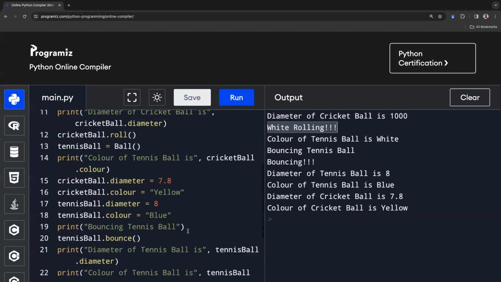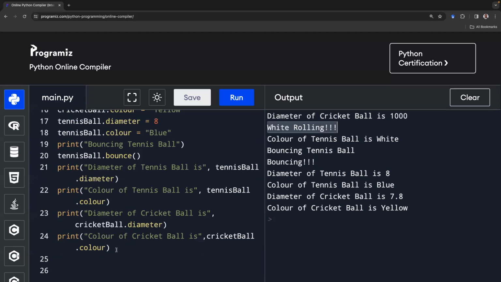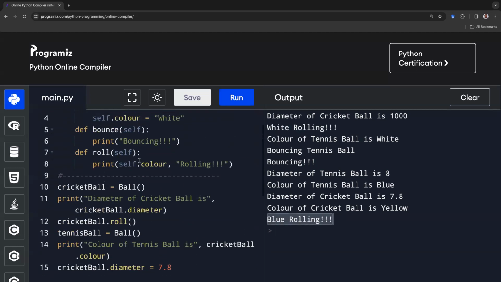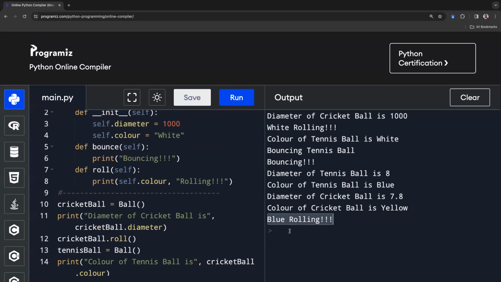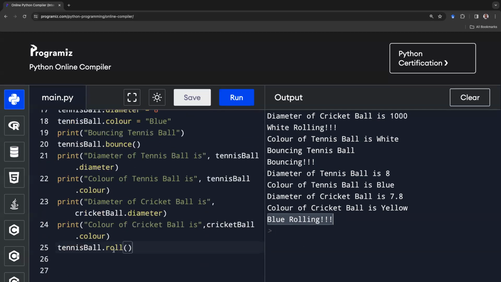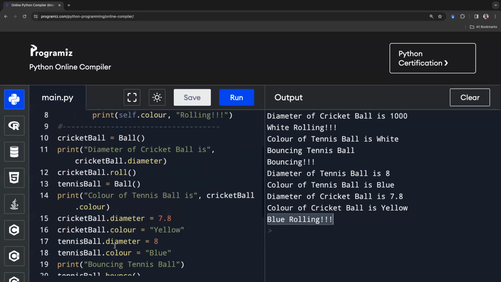So let's see the same after we've changed the color and other things. Let's print that for tennis ball. So tennis ball dot roll, and see what happens. At this point, we've got the color blue and it's rolling. Although the default color is white, we notice that it shows that of the instance we changed. So we just managed to access that particular member function.